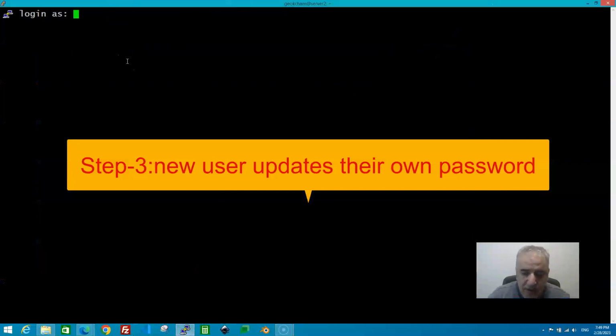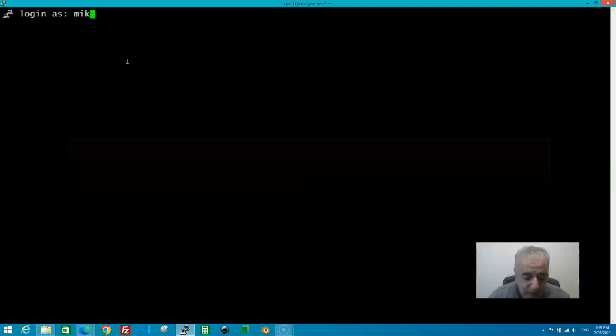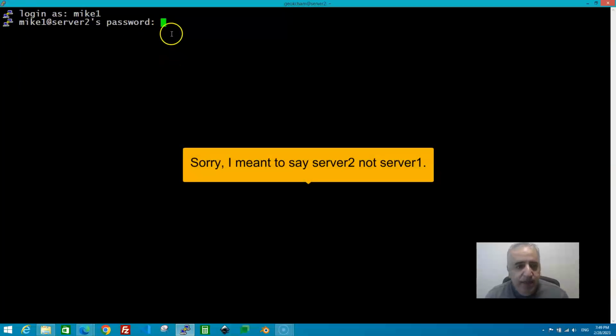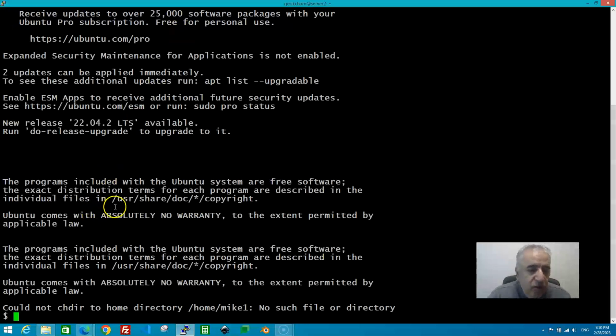Okay, so now I'm gonna log in as mic1, the user I just created. So mic1, enter, and it gave you here mic1, the user, at server1 password. So I'm gonna type the password, which is Chicago 2023. Chicago 2023, enter. And now mic1 is logged in.